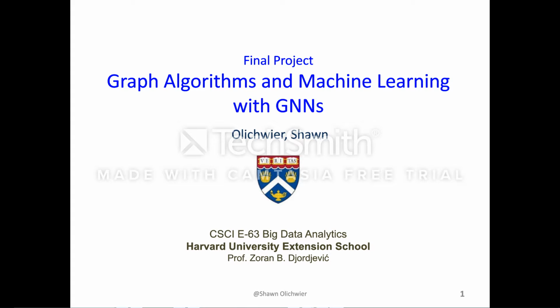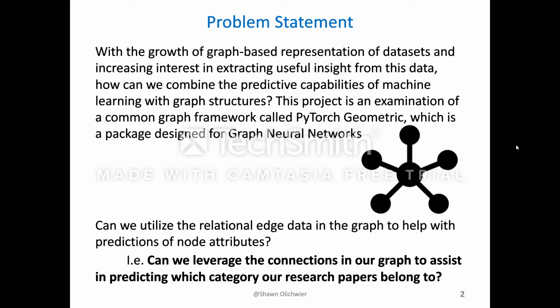So the problem statement that I'm looking to solve and explore in this final project is how can I leverage PyTorch Geometric, which is a specific Python package utilizing PyTorch, and how can I leverage the graph neural networks that it contains and houses to assist in predicting which categories specific research papers belong to. So it's a little bit of an exploration into new technology, something that I haven't worked with, graph neural networks, but also how can I leverage that to enhance current capabilities such as classification.